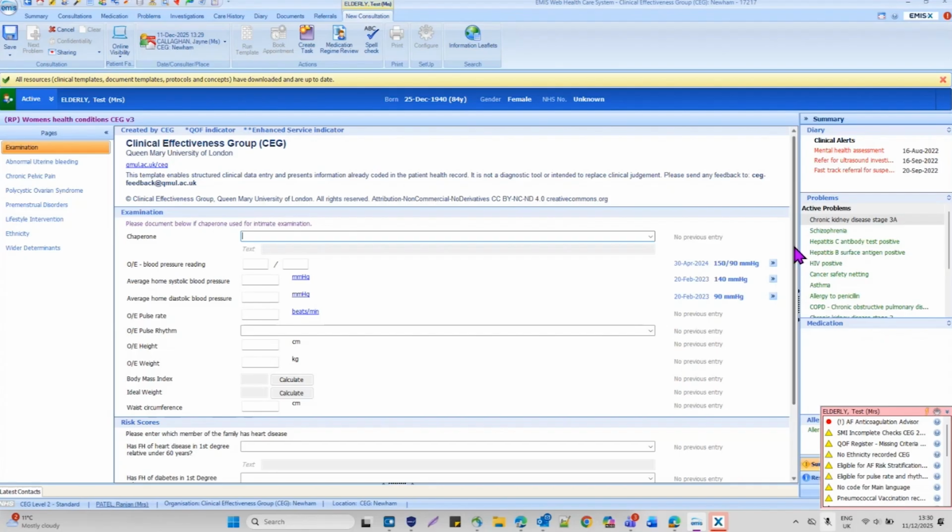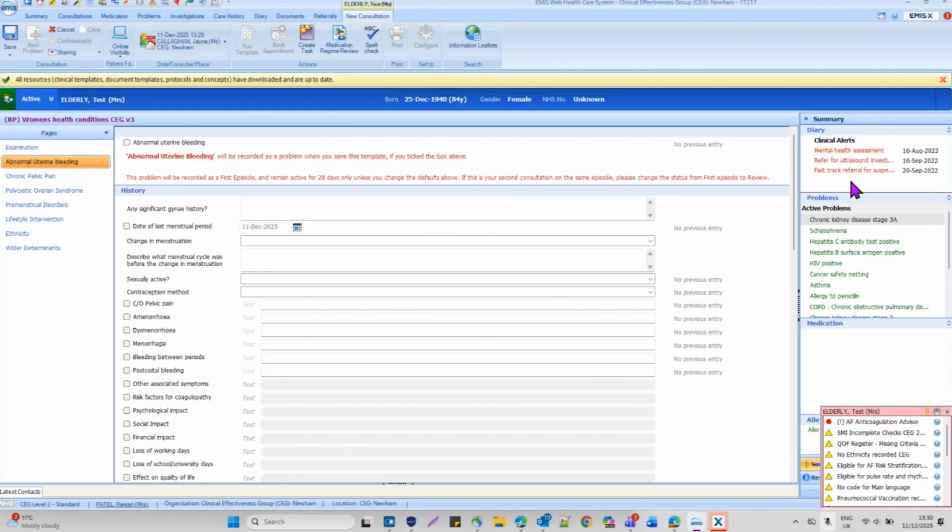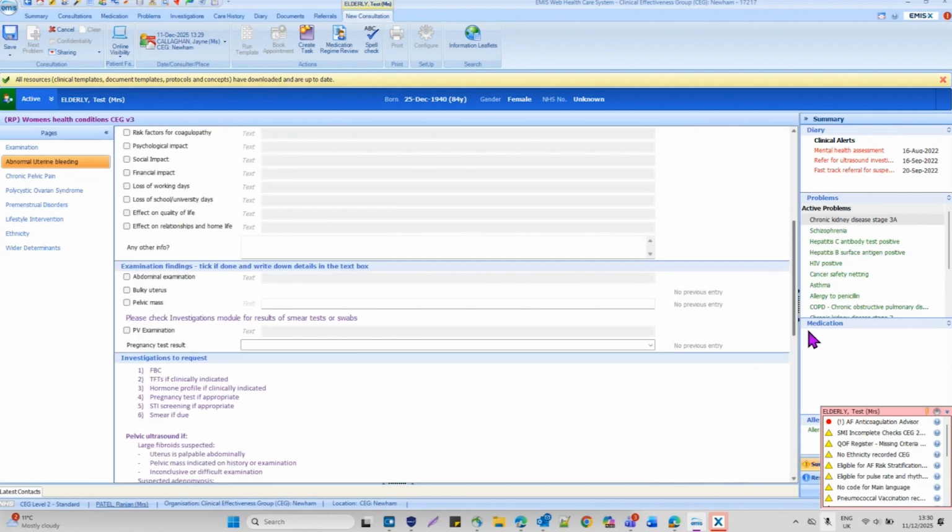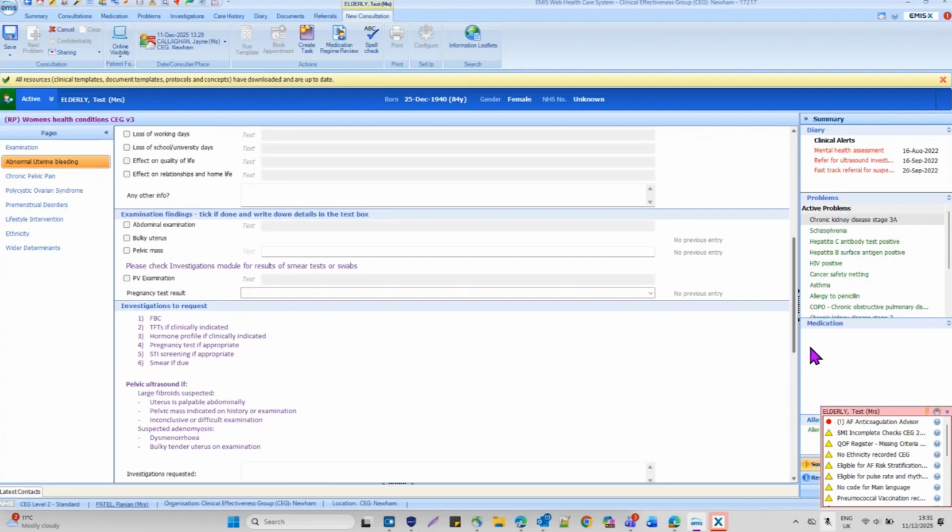Moving on to the abnormal uterine bleeding template. All of the templates follow a specific order, starting with history taking, moving on to examination, investigations, and documenting the management plan.